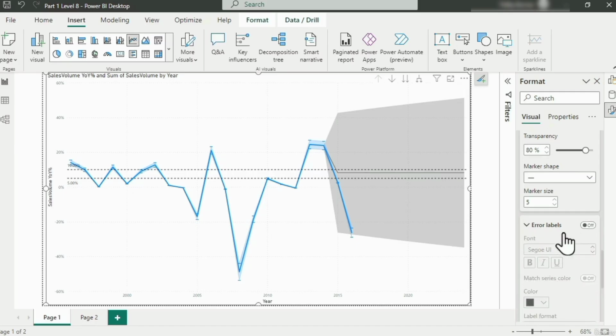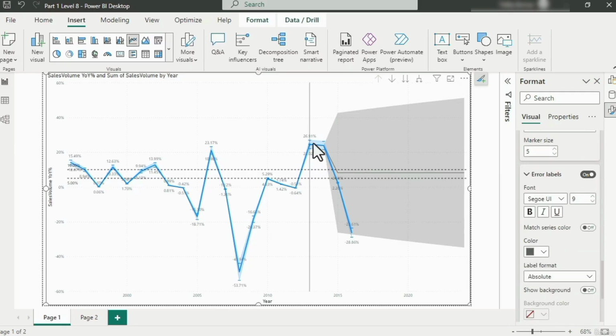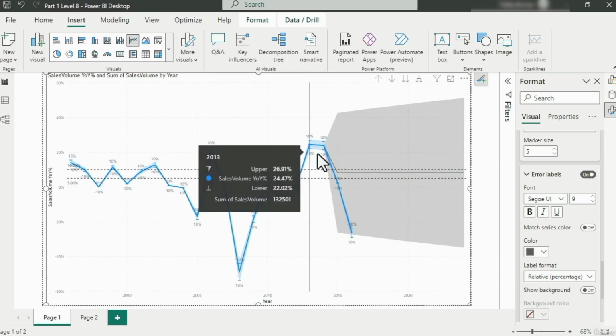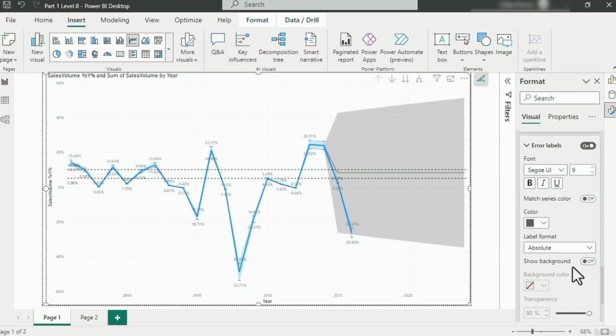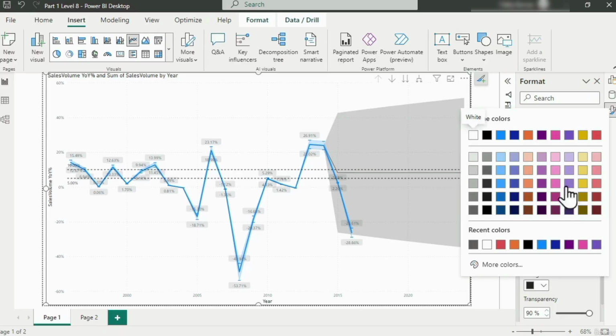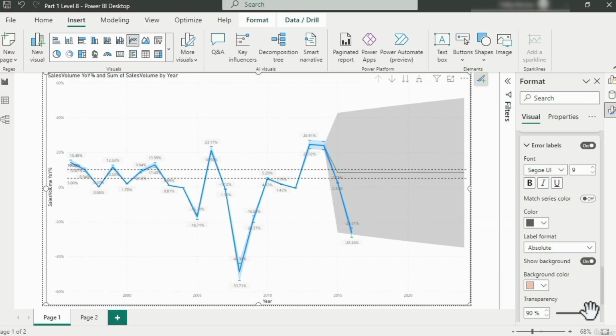And then we have got error labels. So that can show the absolute figures that are being used, or it could show the difference in percentage terms. So I said 10% above and 10% below, as opposed to in this case, the sales volume above and below. And I can also show the range as well, which is fairly similar to the absolute figure. I can also adjust the background of these labels and change the transparency.